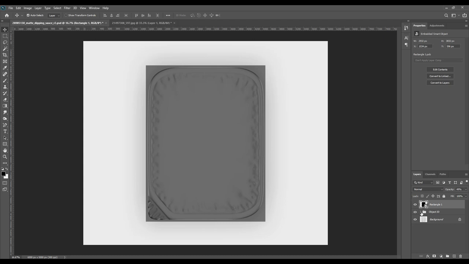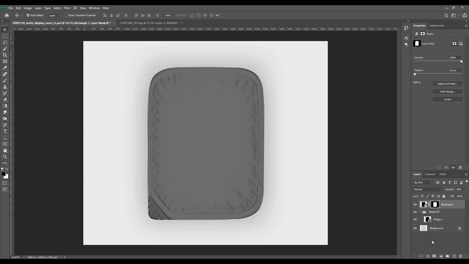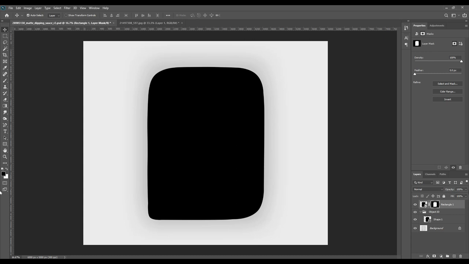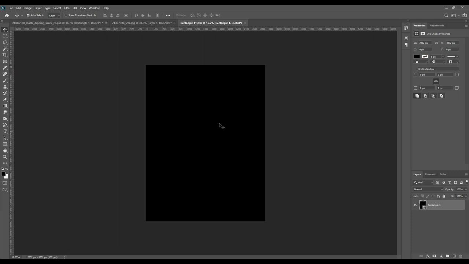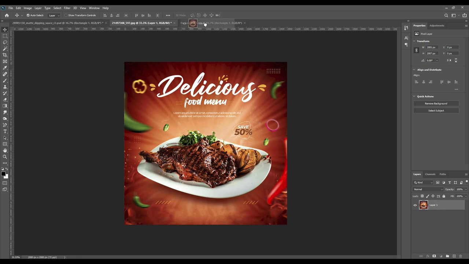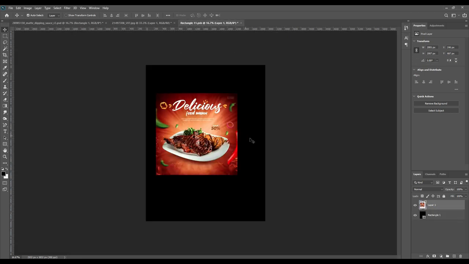Now go in object ID and now press Ctrl and click that middle part of that layer, and as you can see the selection of the object, select the smart object and then press the masking option. So as you can see, the whole object will be cropped and wrapped into the packaging part. So if you double click on the smart object, you can see the new tab.